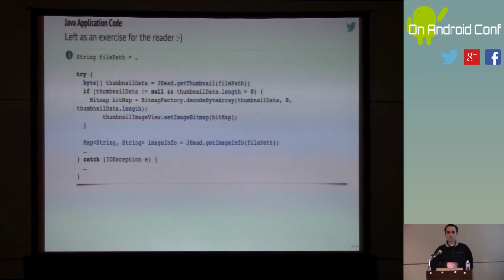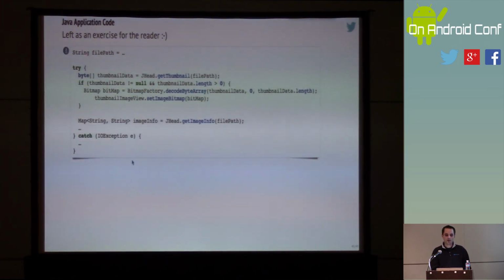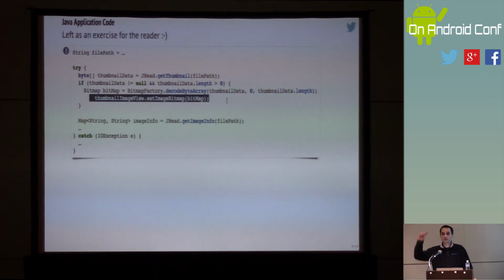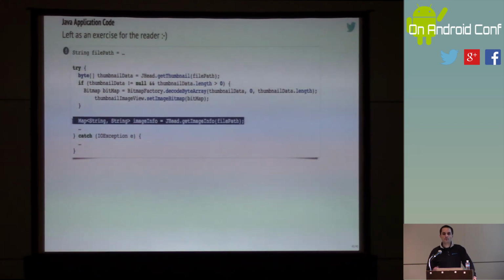I'm not going to go over the application code because at this point we're in Java land and you know how to get around. But this is an example of how you could write it. You just call the static method and you either get an exception or you get a byte array. Once you have the byte array, you load it into a bitmap and you then stick it inside of some sort of an image view and you're done. That's how that thing shows up. Or you just call this and you get a map of name-value pairs that represent your EXIF information. That's it.